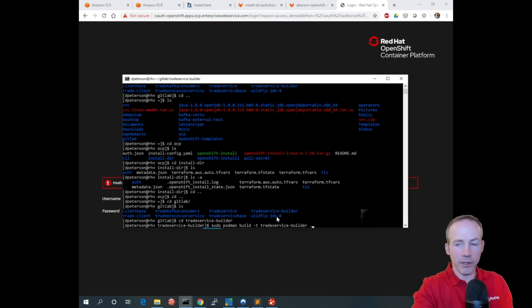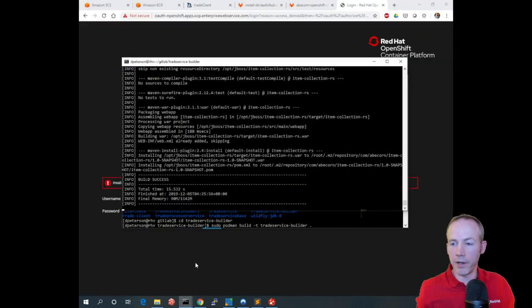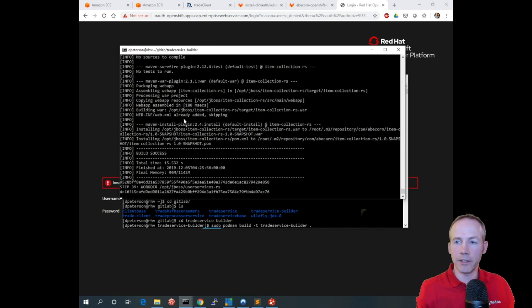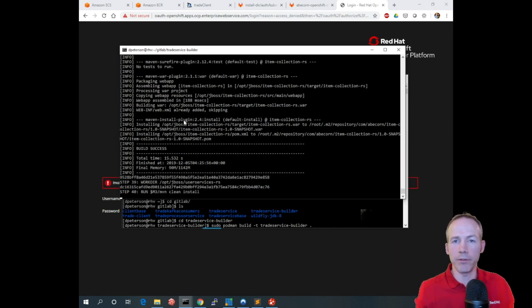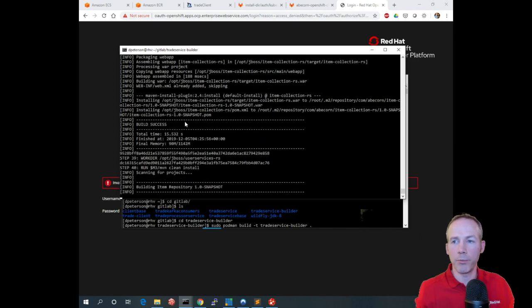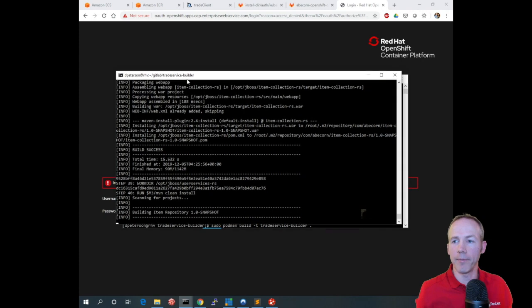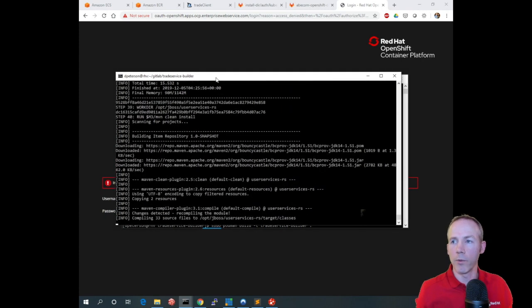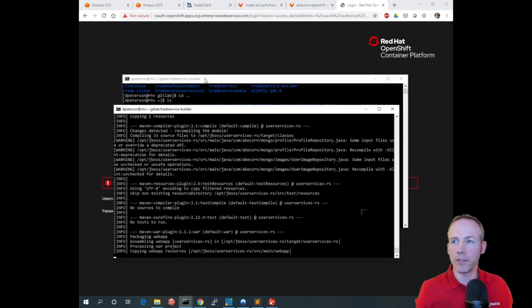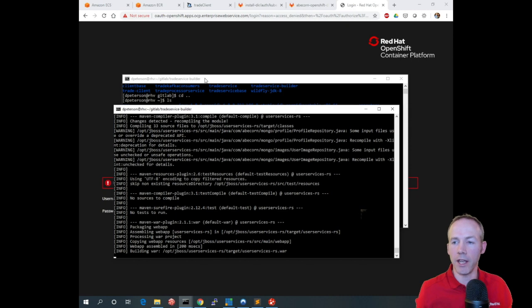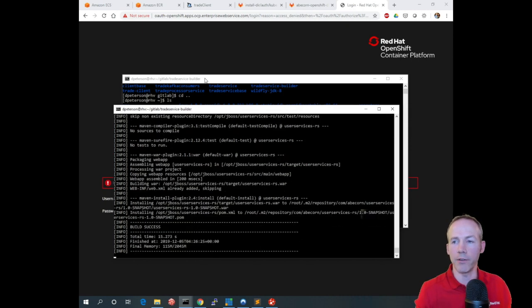And I'm not going to do that. I actually have it already running in the background, and it's doing a large amount of work to create this layer. Once that's done, like we did with the trade service base and the Wildfly JDK 8, we're going to push that into the container registry.